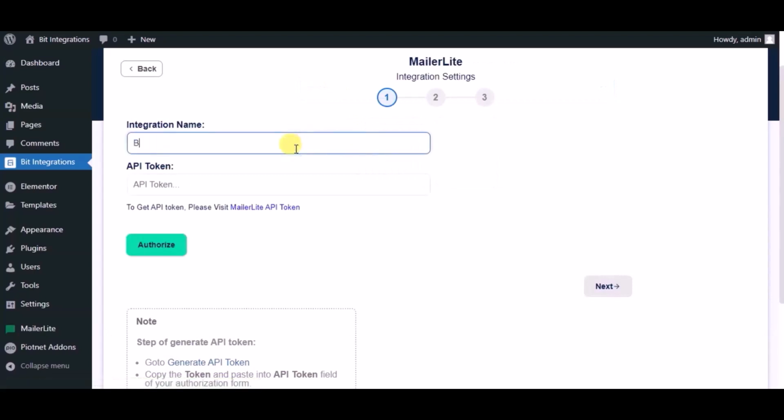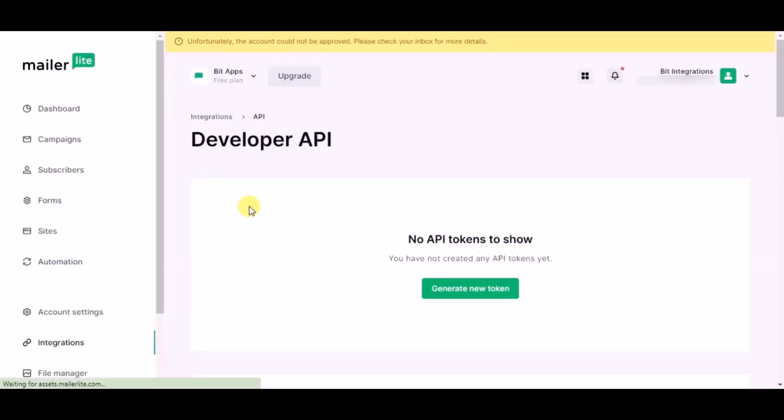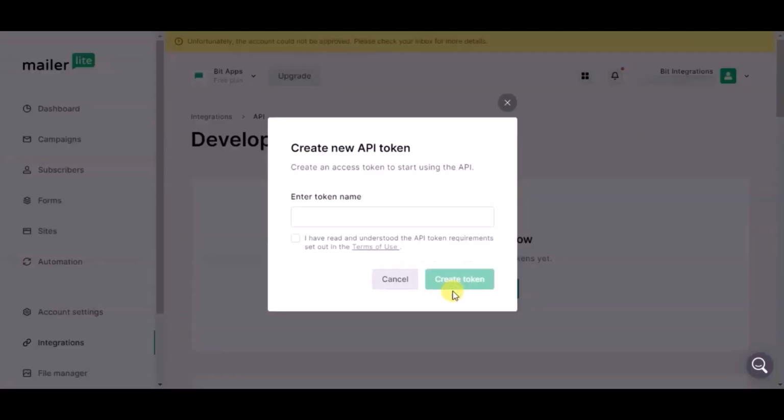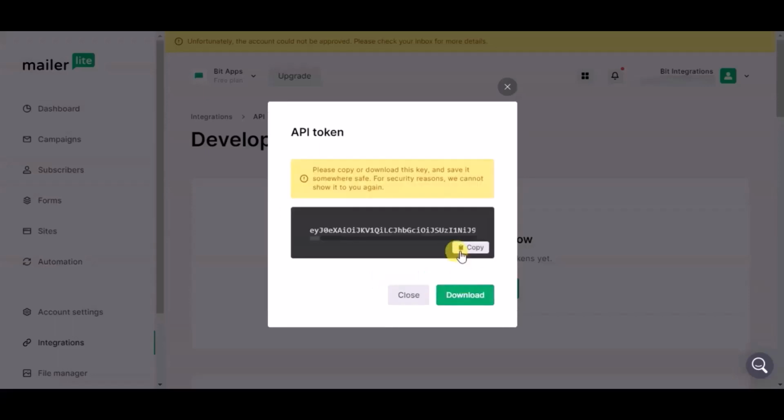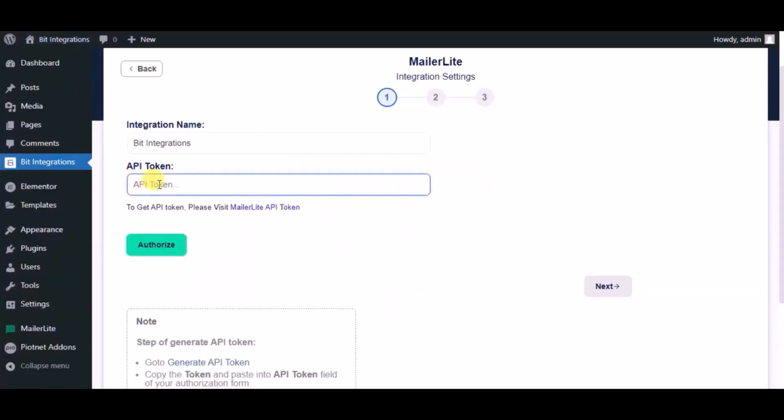Give a name. For API token, visit MailerLite API token form here. Click on Generate API token. Give a name. Now click on Create Token. Copy API token. Paste it here. Now click on Authorize.